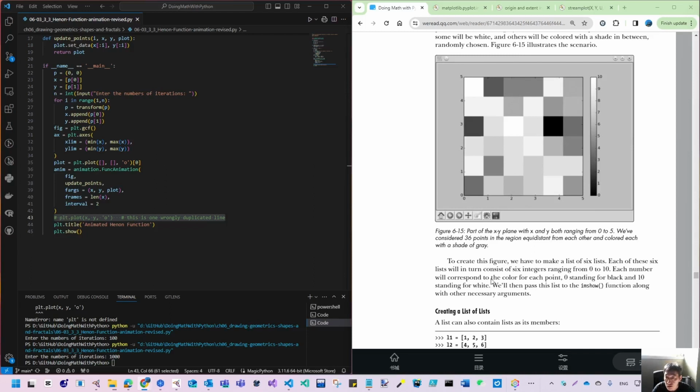So to create this figure, we have to make a list of 6 lists, because every element of the list is also a list. Each of these 6 lists will in turn consist of 6 integers ranging from 0 to 10. 0 to 10 is the gray levels. And then we pass this list to imshow, and we can expect to get this picture.